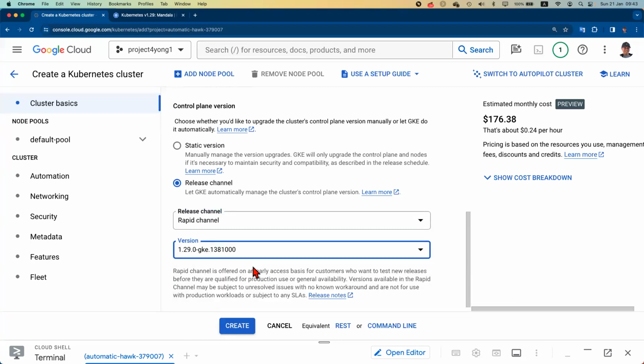I'm not going to create the cluster from the UI. It sounds to me like a little bit more of a challenge. Not a challenge, you've got more steps, more clicks. Once you make all these selections, you can spin up and create the GKE cluster 1.29 from the web console.